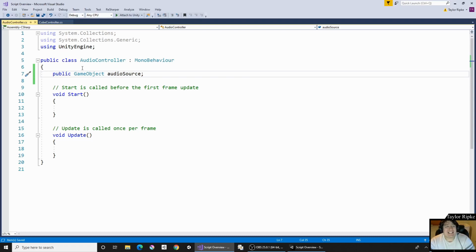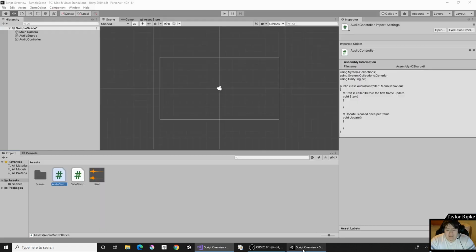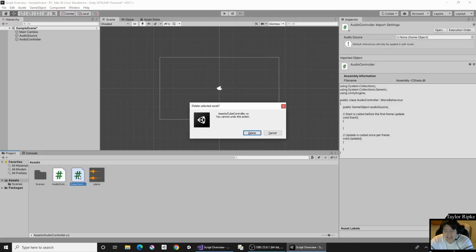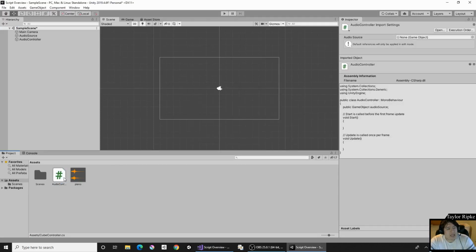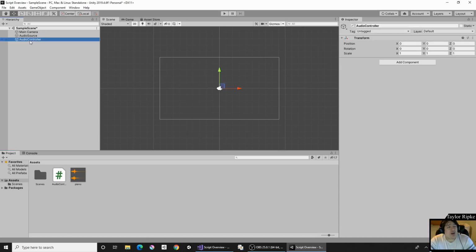If we go ahead and save this, and it looks like I had an additional script here. Let me go ahead and delete that. You won't have that. What we're going to do is select the audio controller script, go ahead and drag it directly onto the audio controller game object so it looks just like this.